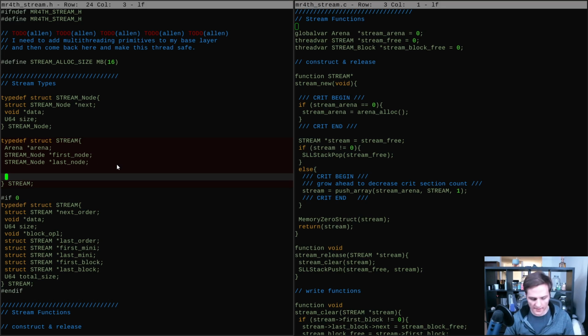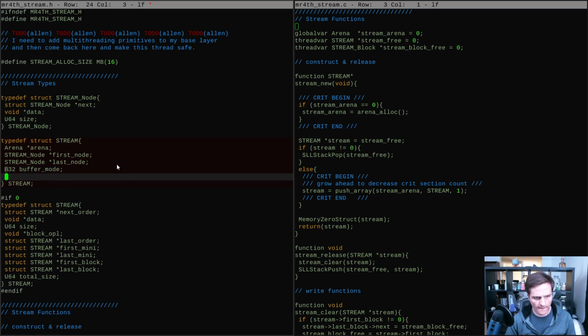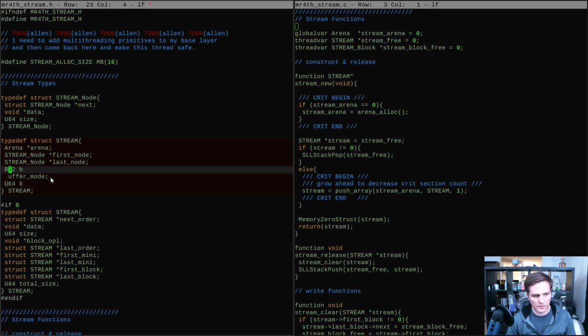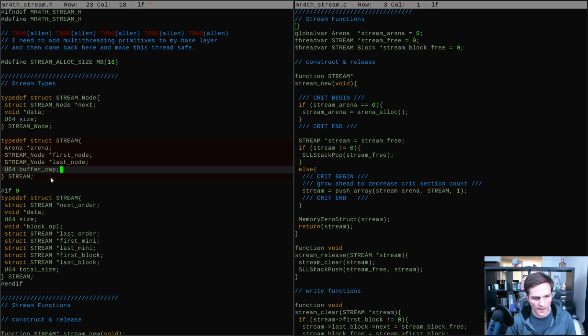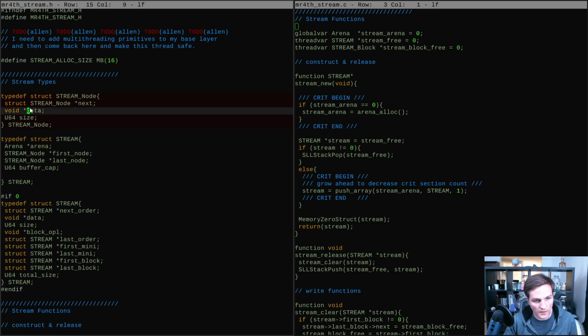And then sometimes we'll be in a state where the last node is buffer. We'll call this buffer mode. When it's in buffer mode, that means there's a node set here that is able to grow. So there will be a buffer mode whenever buffer cap is non-zero. Then this can grow, and we can add more data there.